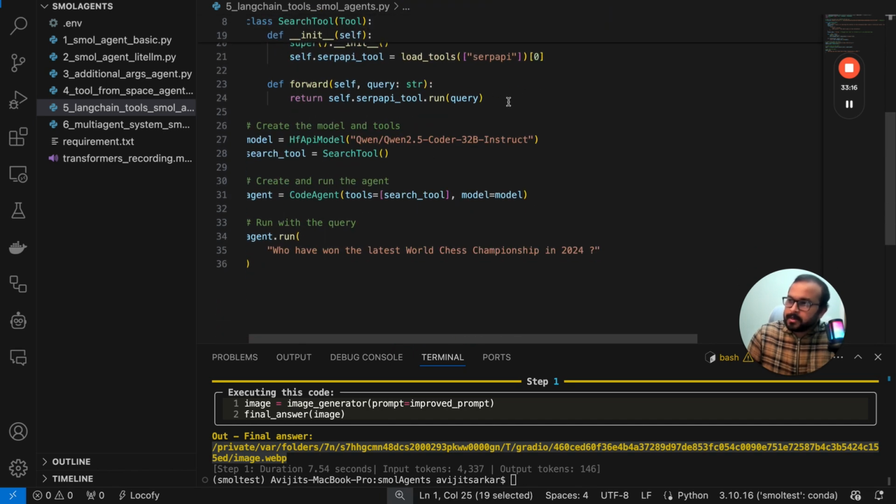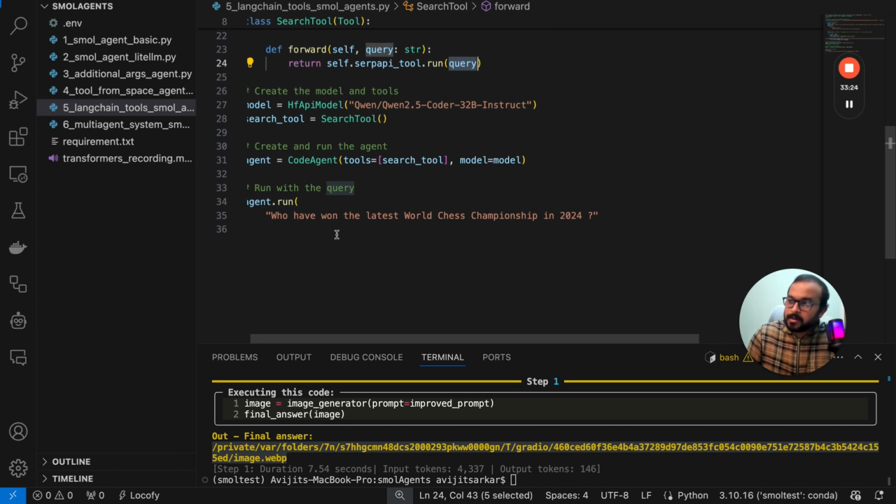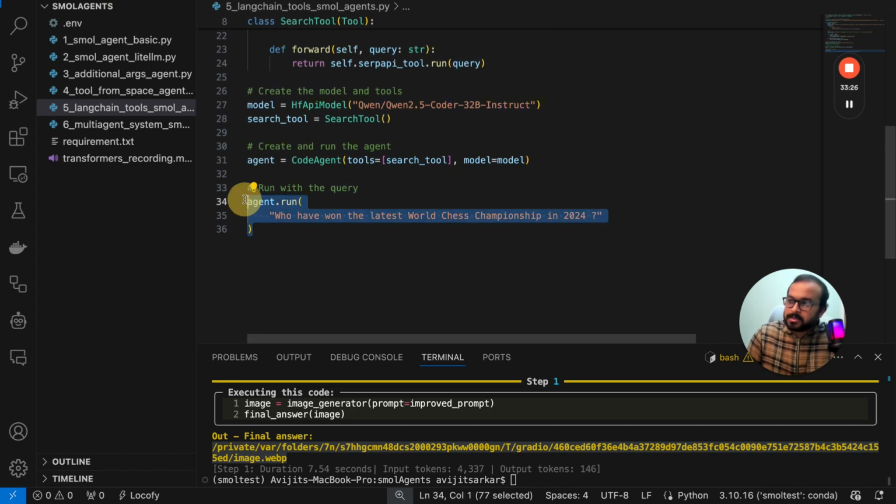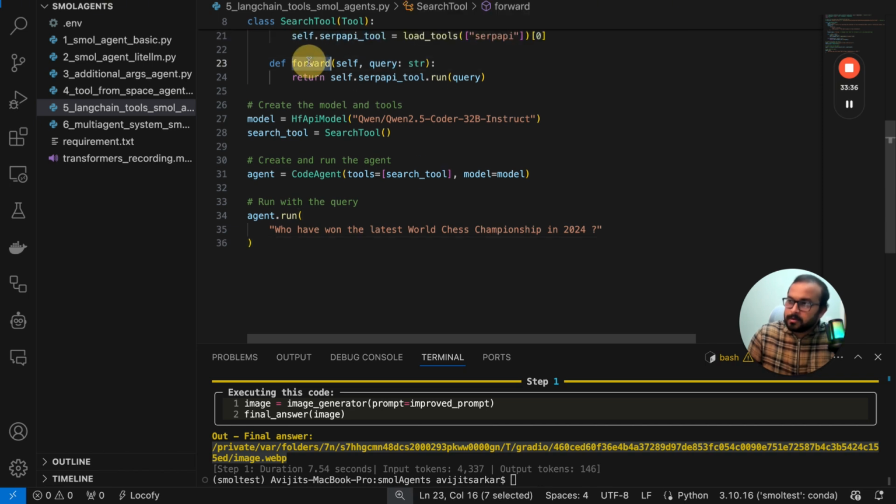And then we have created the forward method, which will actually just run the tool with the query. The query will be coming from the agents. So in the agent we are saying, who won the latest world championship in 2024? This is the query that will be passed to this particular search tool, this forward method.